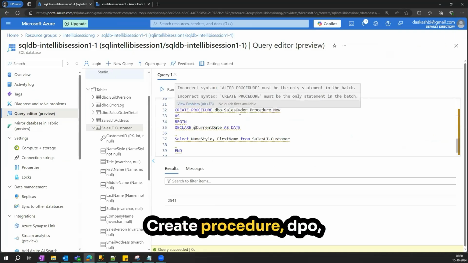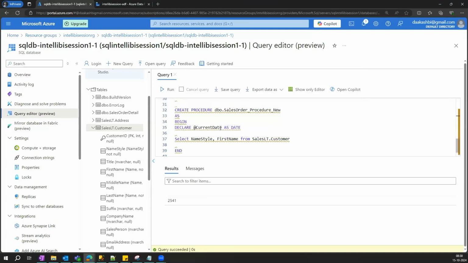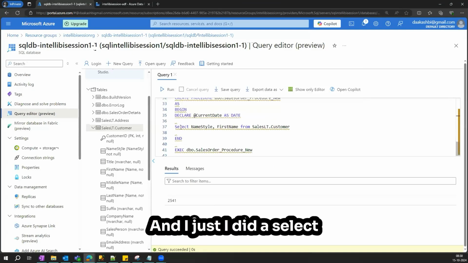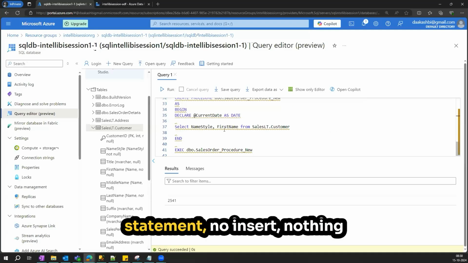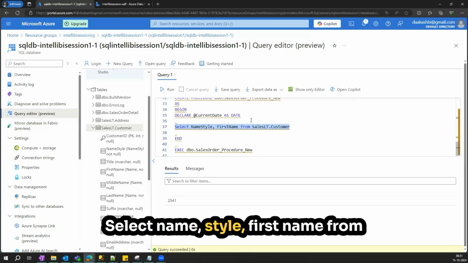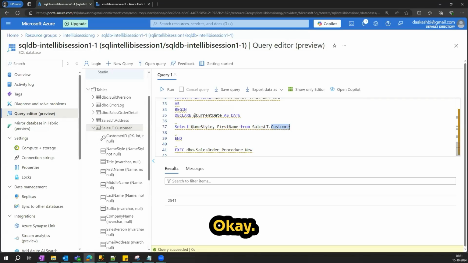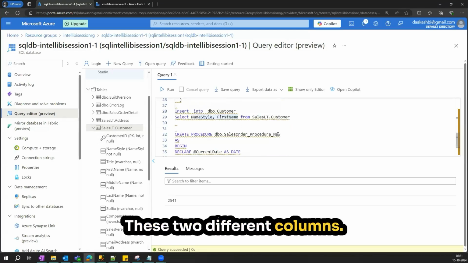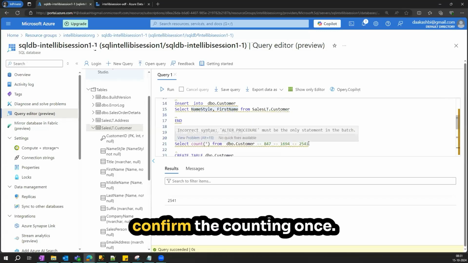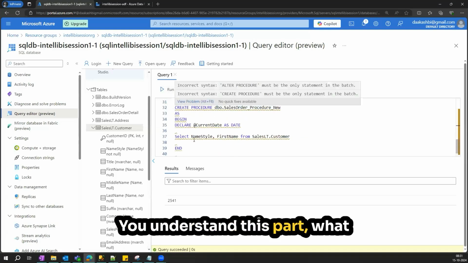Create procedure DBO sales order procedure new. And I just added a select statement. No insert, nothing, only a select statement there. Select name style, first name from the sales LT customer, the same table. These two different columns. Let me go back and confirm the count here once. You understand this part?